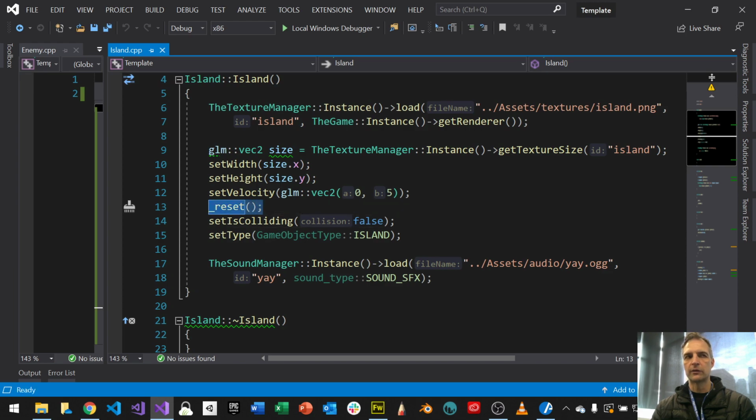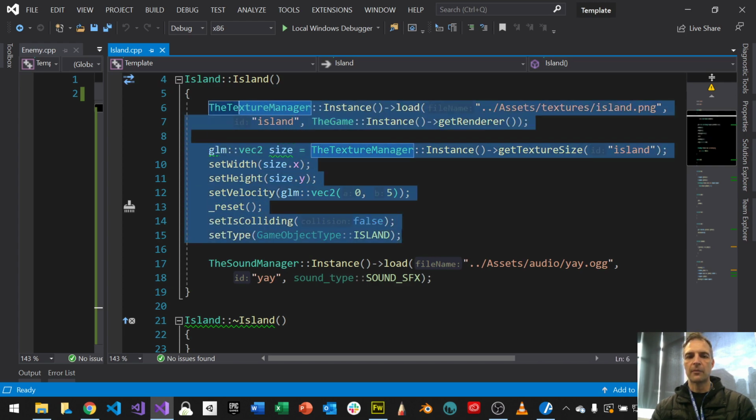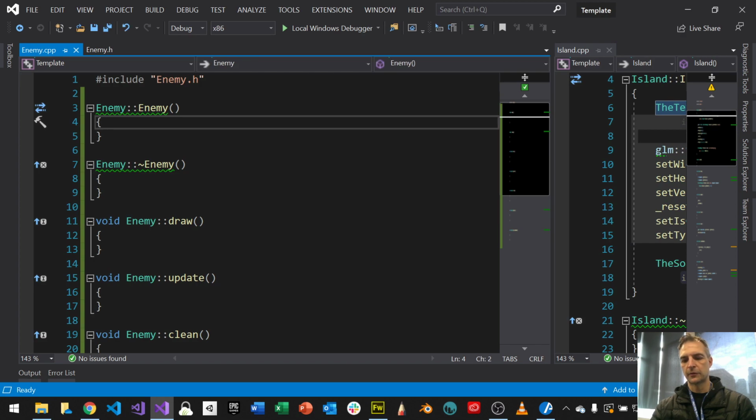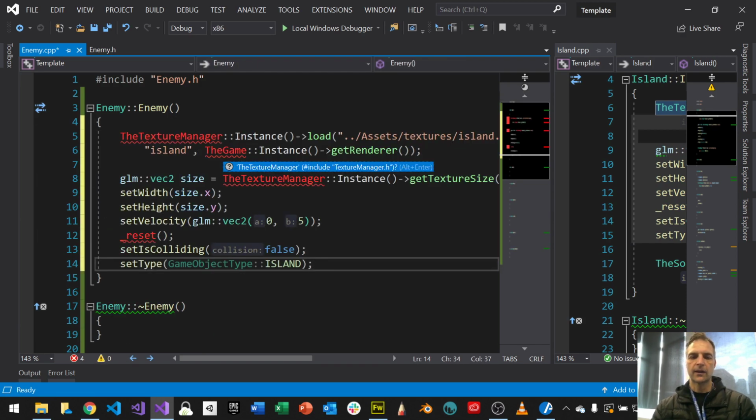I probably won't need the reset function for my enemy. I'm not going to reset. But there's also isColliding, and the type is what I have here, plus some kind of sound. I'm not going to make any sounds from my enemy plane for now, but I can probably grab all of this as a template. And again, I'm not talking about templates as in C++ templates. That would be a little bit outside the scope.